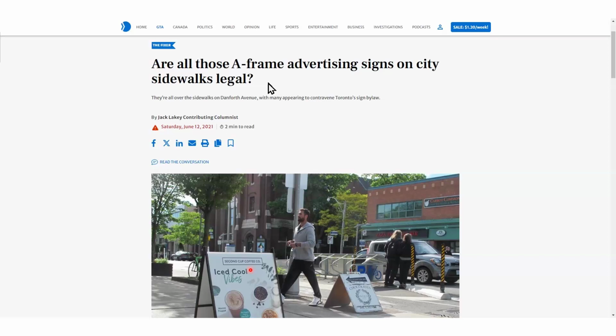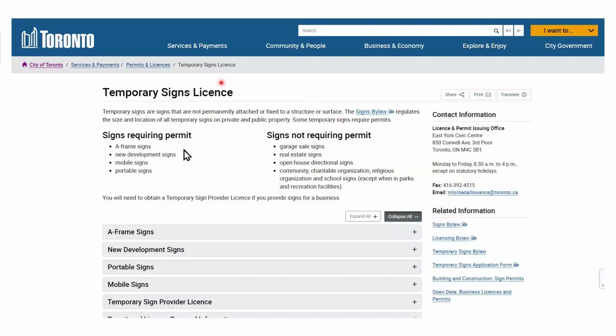For A-frame signs, it's not legal on the road, on the street, on the sidewalk, anything. Okay, it's just in the newspaper. It started in 2021, so it's not a new thing. But the city bylaw doesn't allow you to do that. And they say that. Okay.